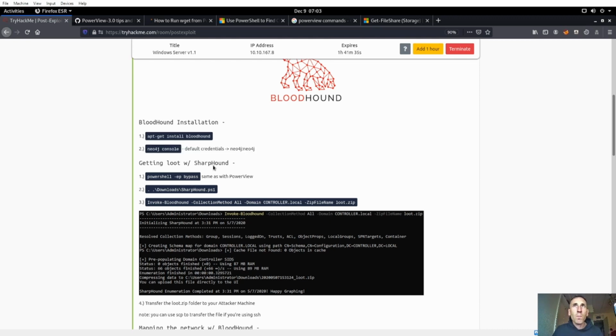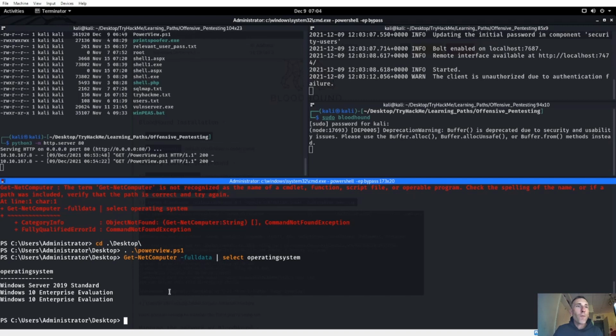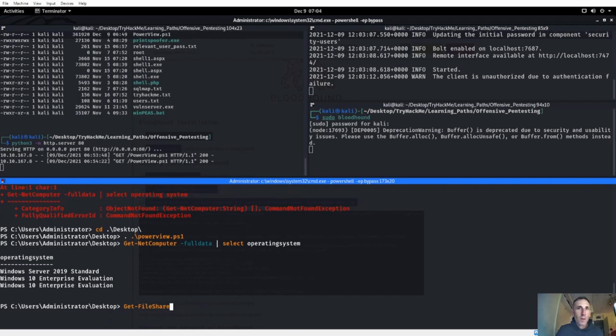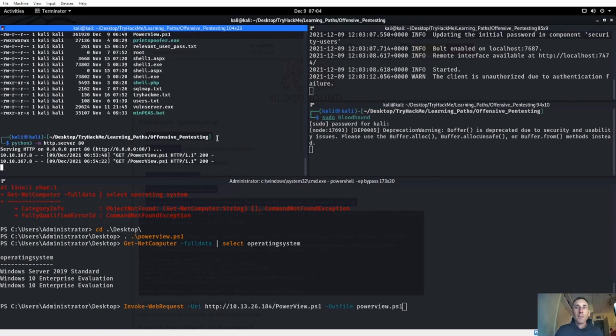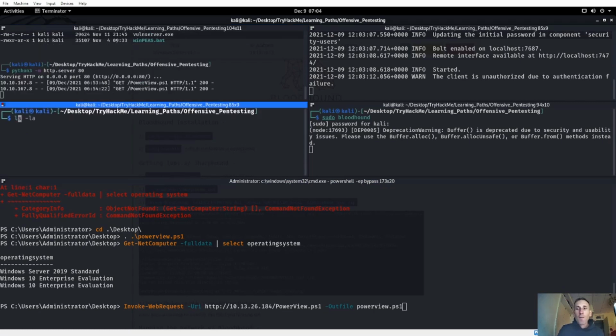There we go. Okay. And then we have PowerShell execution policy bypass. We've already done that. And then we have our SharpHound. So let's go ahead and do our Invoke-WebRequest again. Do I still have that one on here? Invoke-WebRequest. wget. Yep. So let's go ahead and see if I can locate SharpHound.